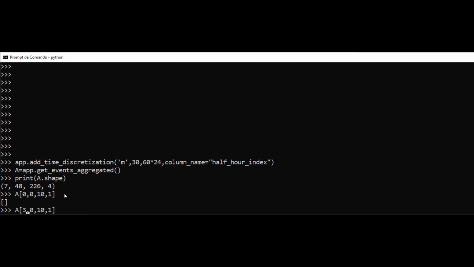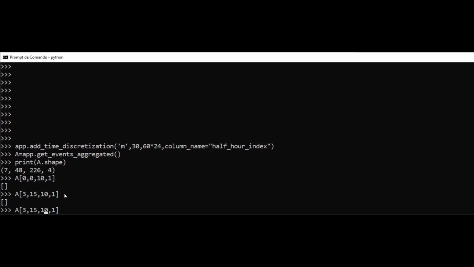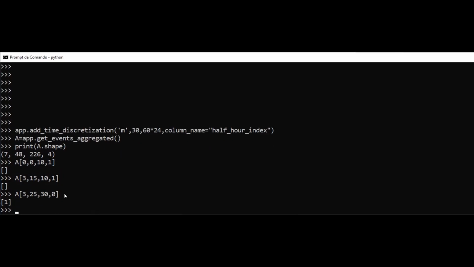Let us change the day index. So here, for instance, we have only observed once, one call for day with index 3, time window with index 25, hexagon with index 30, and call of priority 0. For the previous combinations of indexes, we had observed no calls.